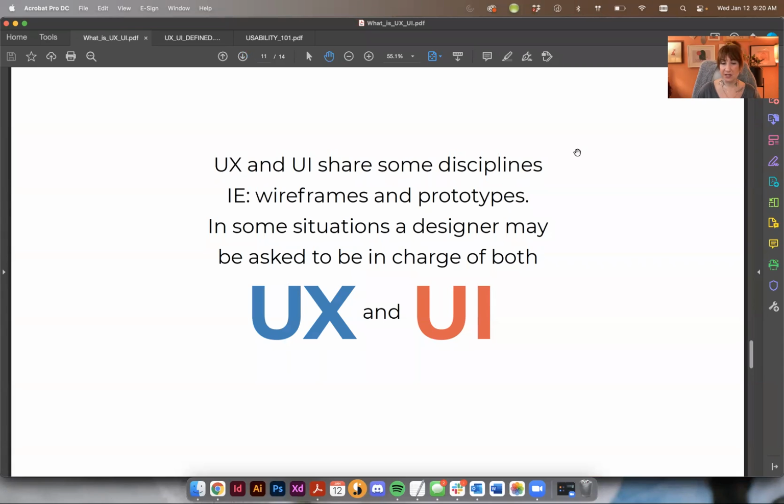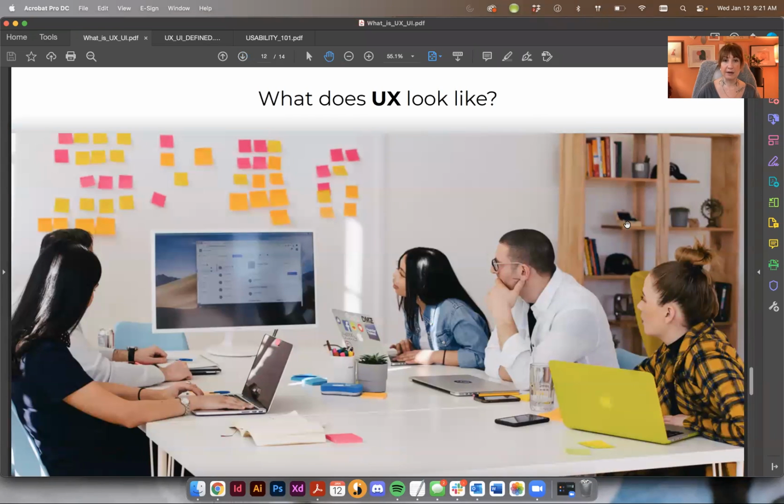UX and UI share some disciplines. So for example, wireframes or prototypes, in some situations a designer may be asked to be in charge of both the UX and the UI portion of things. You could go work for a company and they will have a whole UX team and they will have a whole UI team, especially companies where that's all they do.